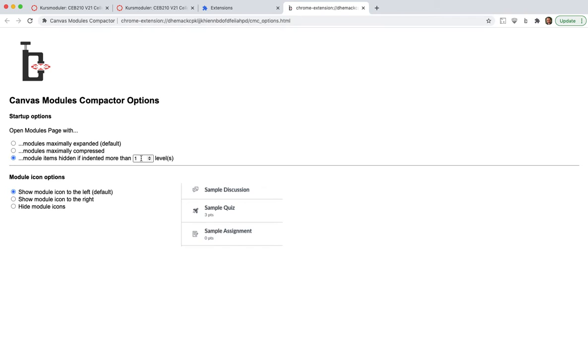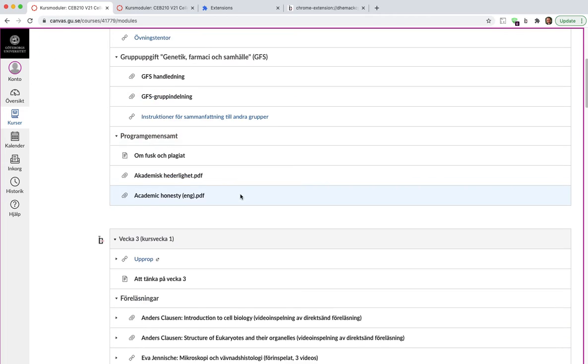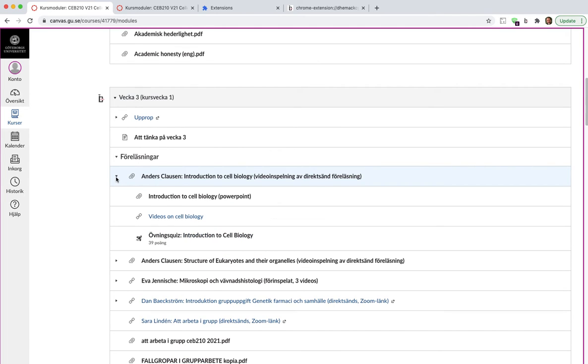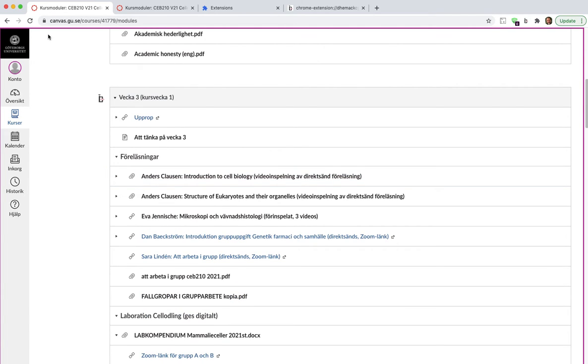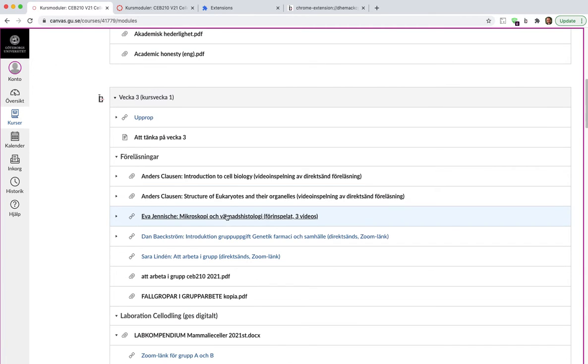You can also check this option, which is to have all module items hidden if they are indented more than a certain number of levels. So if you look at this, you choose to have all the modules tucked away if they are indented more than one level. And now it looks like this. So you have here these items that are not indented more than one level, but here below them you have the more indented items. And if you reload the page again, this is what it will look like each time.